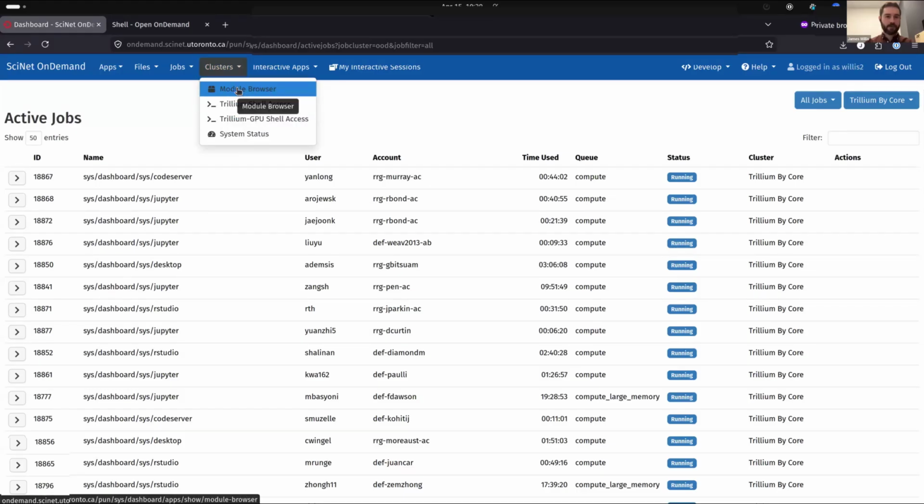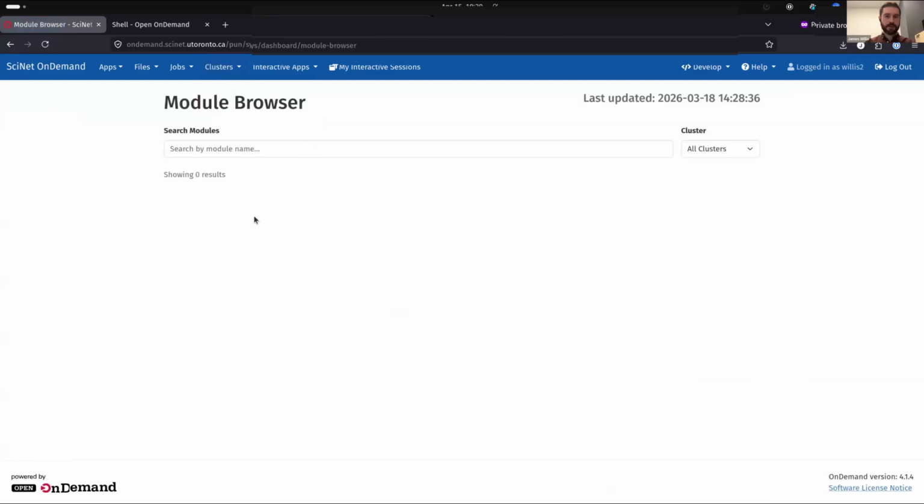The module browser, this is showing all of the software available on Trillium. So if we look up, of course, this is not working now. This was working the last time I checked. No. So this should be working, but it's not. And I'm just finding out now.